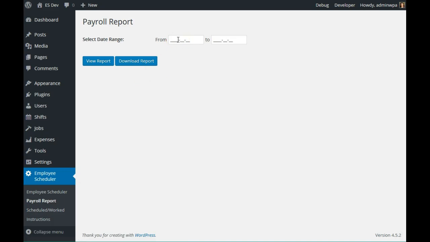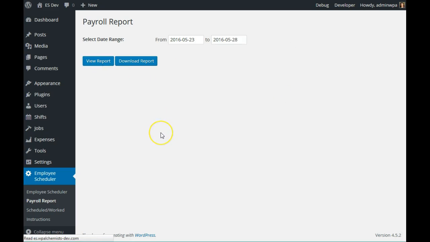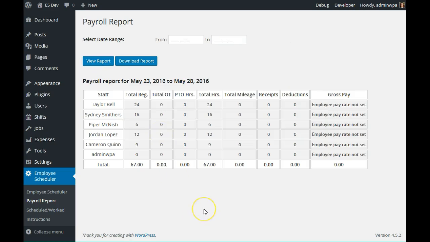The Pro version also includes a payroll report, and again, I don't have a lot of dummy data in here, so this is going to be a short report. But this report will calculate the total number of hours each employee worked, the total overtime that they worked, and overtime is an option on the settings page, the number of paid time off hours they worked, and then this is the total of all of those hours.